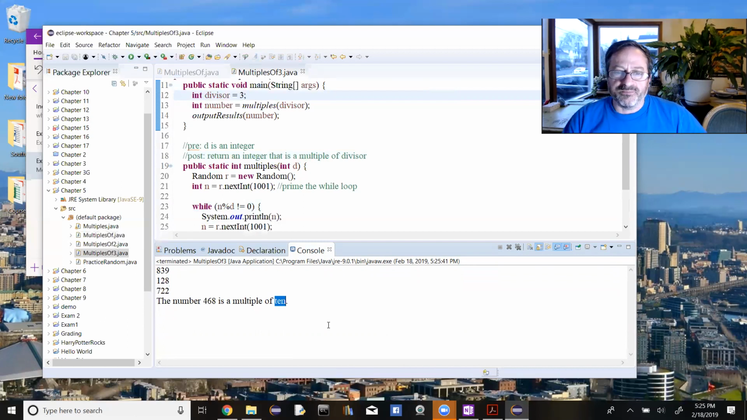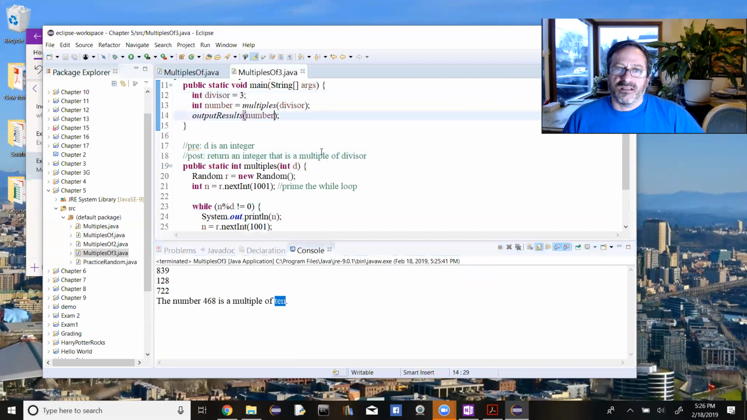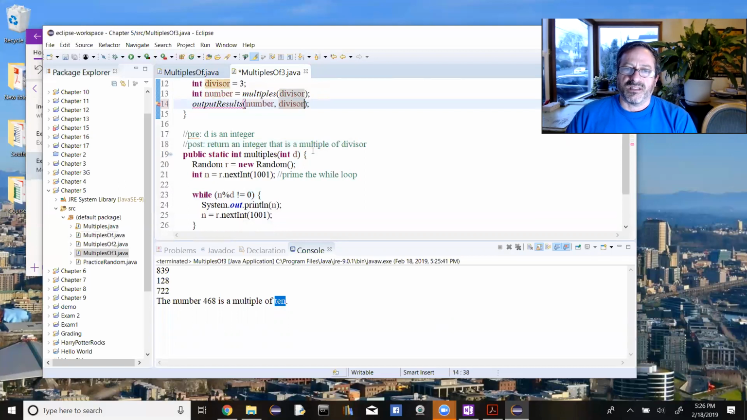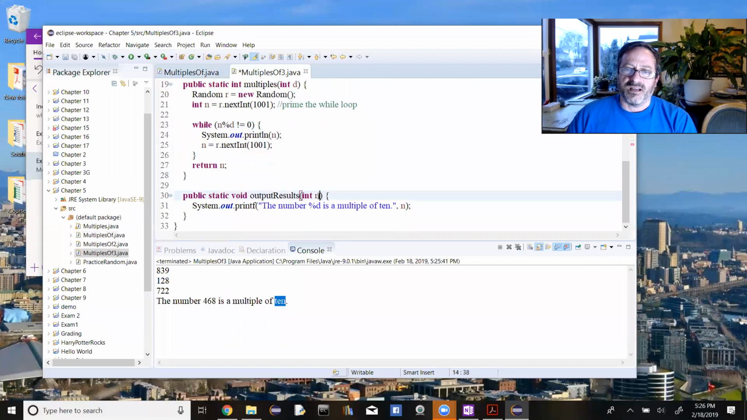So what we need to do is we need to check that our number here, our output results, needs to also know what number we're dividing by. So we not only need to send it the number, but we need to also send it the divisor. And then upstairs in output results, it has an integer n, an integer d, and we have the number %d is a multiple of %d, n comma d, in our printf statement.